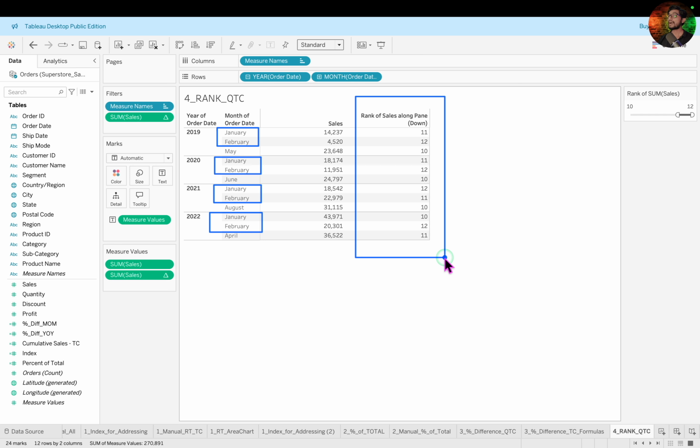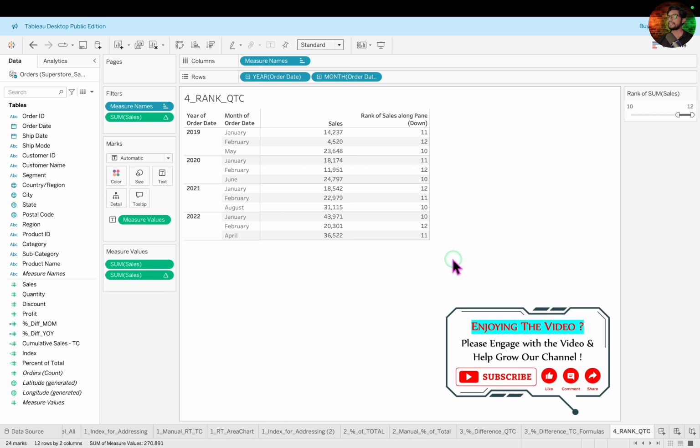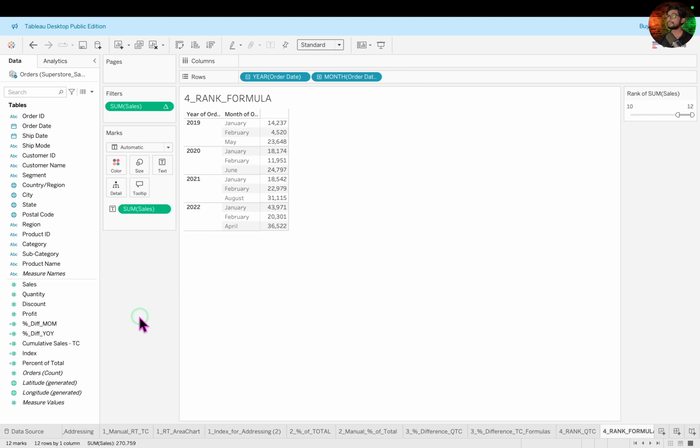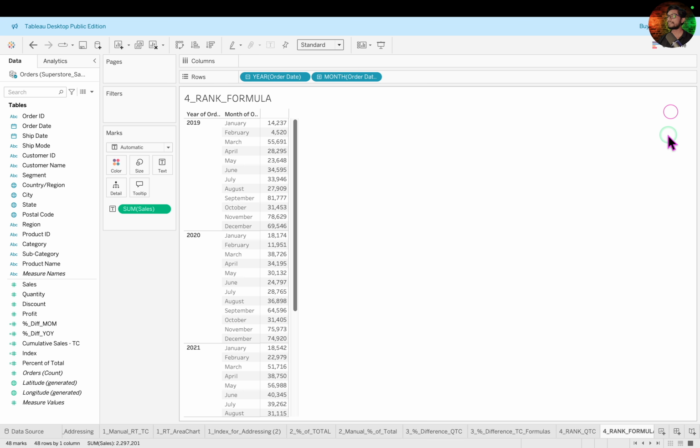Now I'll show you how to manually build the same rank field using a calculated field with a formula expression. So first, I'm going to duplicate this sheet and rename it as rank using formula. Next, remove this pill in the marks pane that's using the quick table calculation for the rank computation, and also get rid of this slider by clicking on this small drop down and selecting remove filter. So basically we are left with just the base table showing monthly sales.